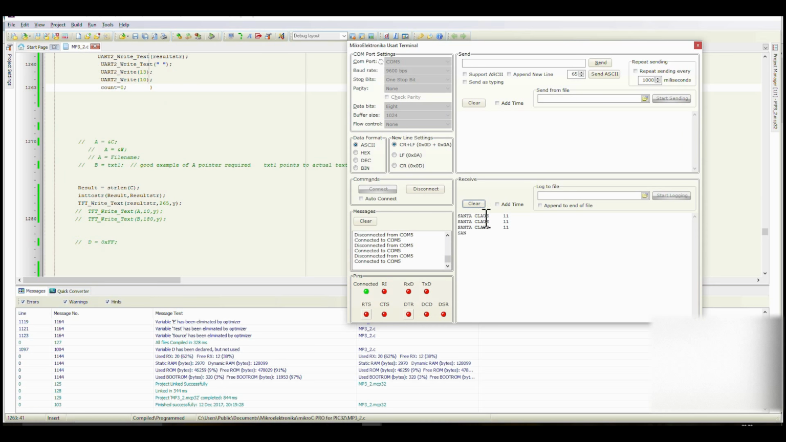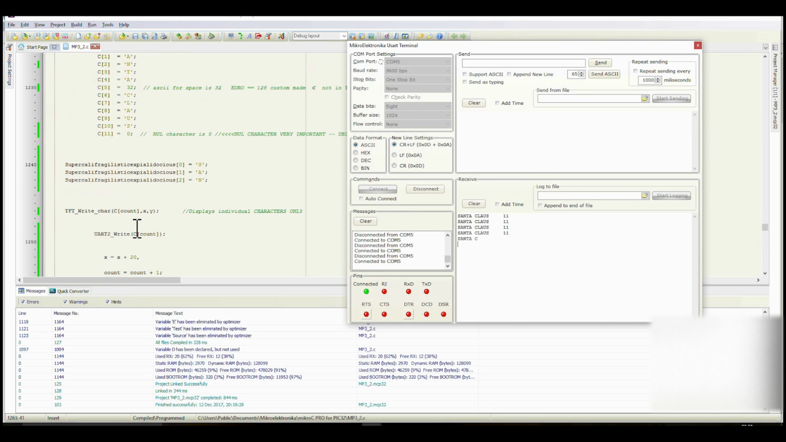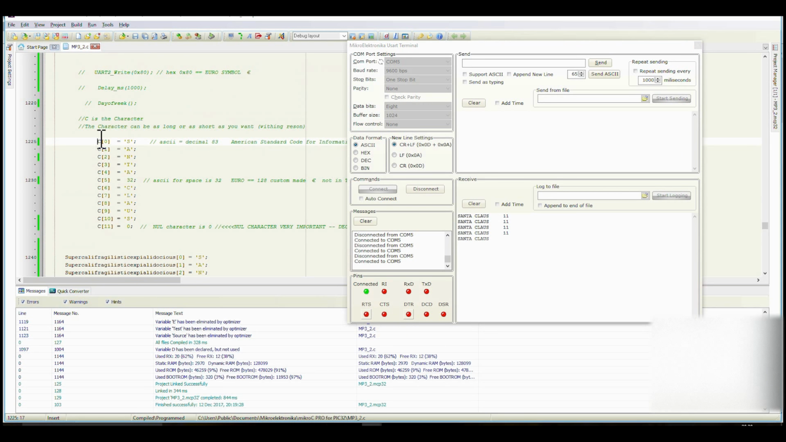It told me it's 11 characters long, and that doesn't count the null character. So let's go and check. So 1, 2, 3, 4, 5, 6, 7, 8, 9, 10, 11. 11 over there, 11 here, so it's not counting that null. That's very important.